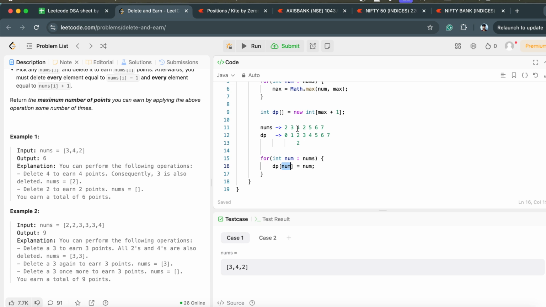These are the DP array values that I am trying to keep on filling. Now the num is 2 again, and DP of 2 already has 2, so I am adding the current value as well, so it becomes 4. Then 5, so DP of 5 is going to be 5, DP of 6 is going to be 6, and DP of 7 is going to be 7. And if I do have 3 and 2 again, DP of 3 is going to be updated with 3 plus 3, that is 6, and DP of 2 is going to be updated with 4 plus 2, that is 6.